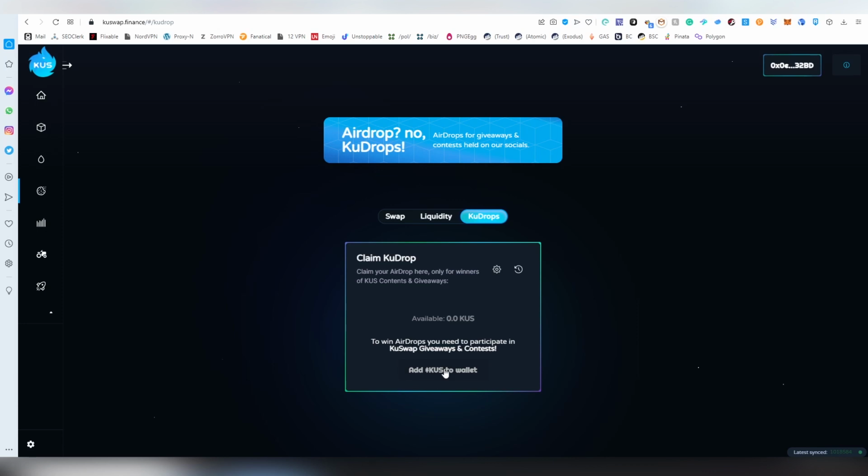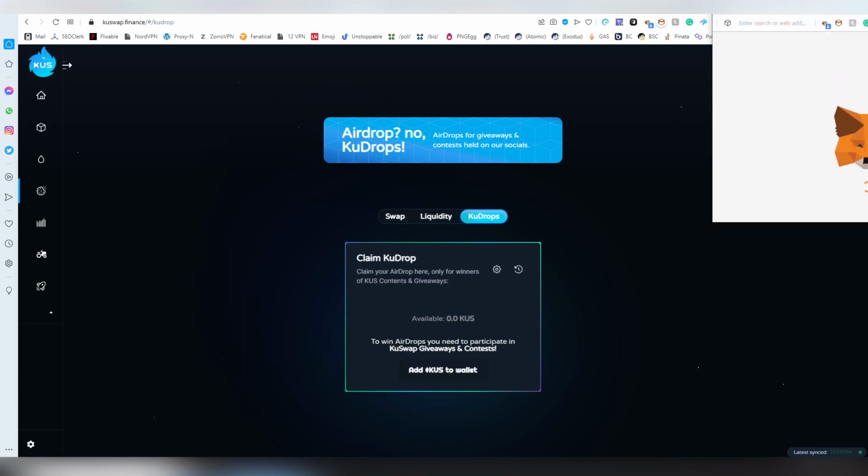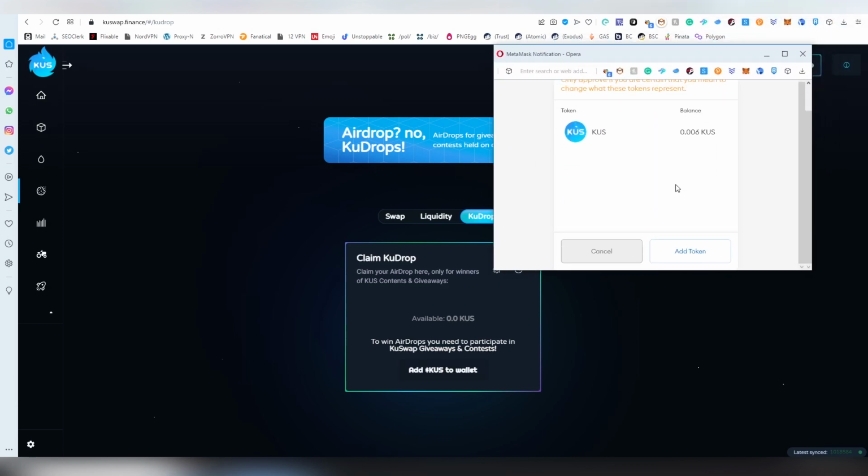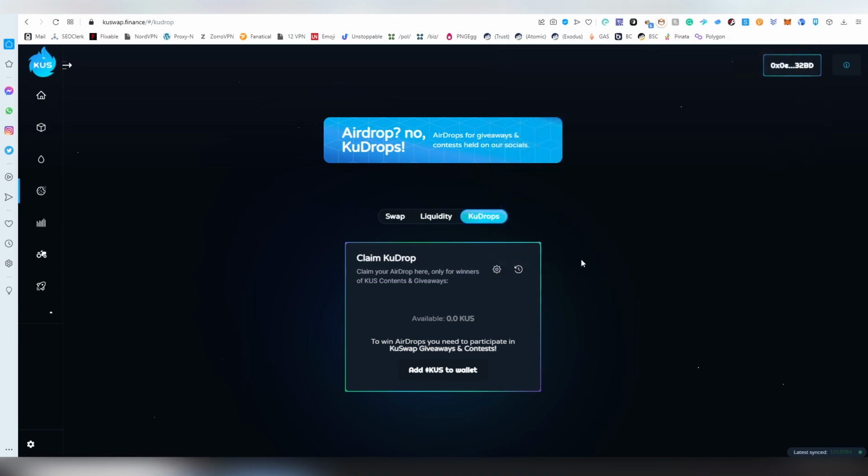You can also add the KUS to your wallet instantly by clicking this button, and I have already added this token on my wallet, so I don't need to do that.